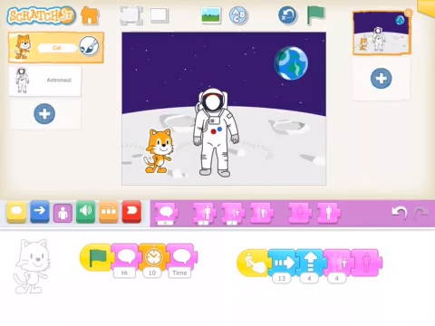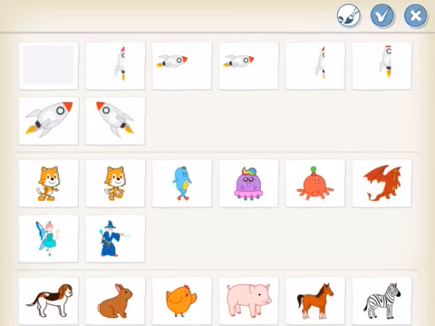Hi, welcome to my final instruction video where we're going to animate the rocket to take the astronaut and the cat back to Earth. We have the cat sprite, we have the astronaut sprite, but we're going to need to add a rocket. So we'll press the plus button on the left hand side for new characters and we're going to choose a rocket. I like this rocket on the left hand side. I'll press tick.